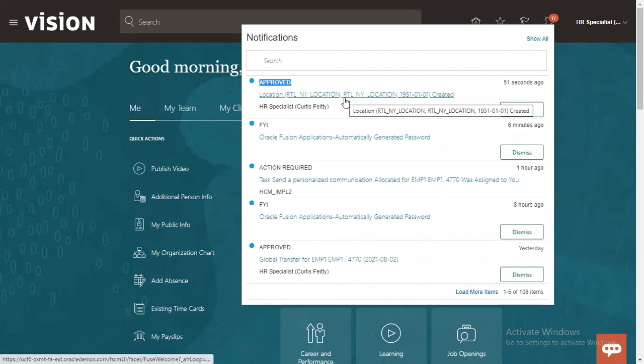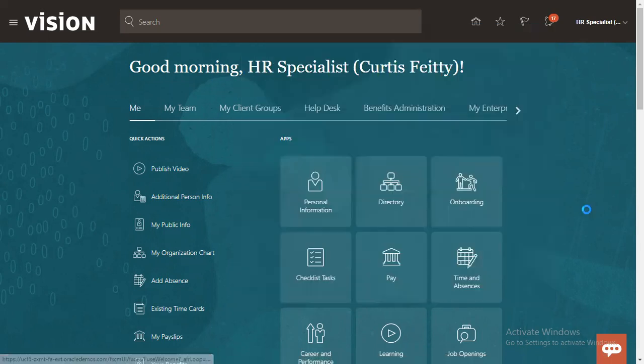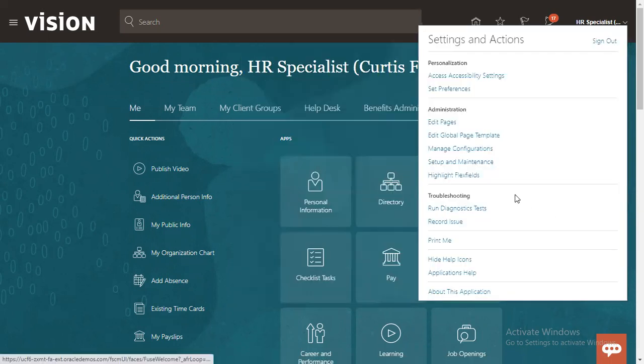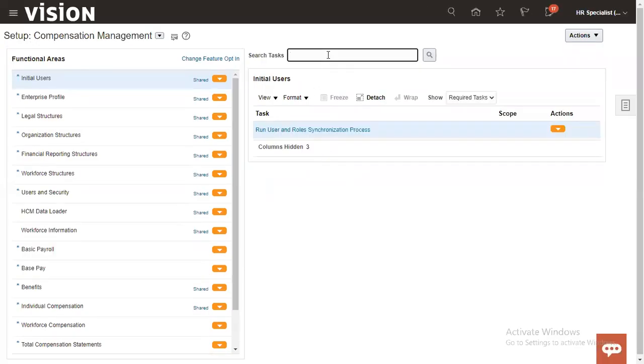Once it is approved, then only we'll be able to find that record in the application. Otherwise, if somebody says that I created a location or I created a job or position, but when I search, it's not visible, the reason is there might be some approvals pending.